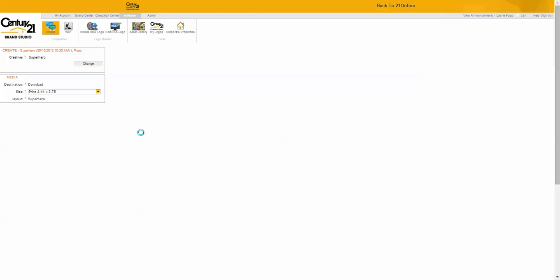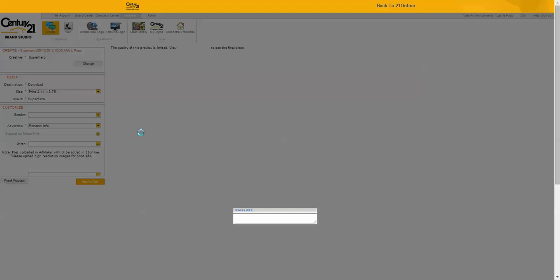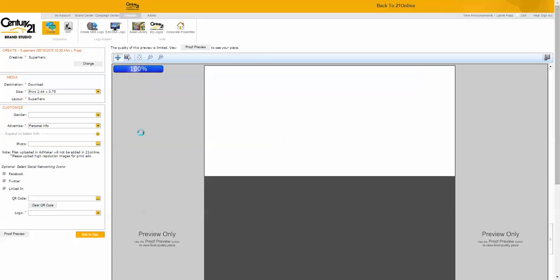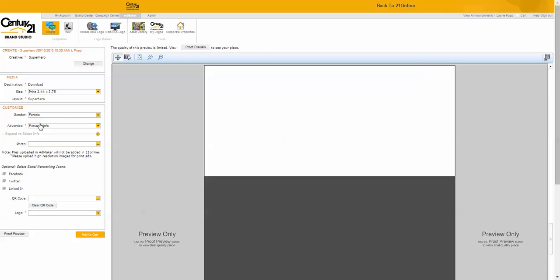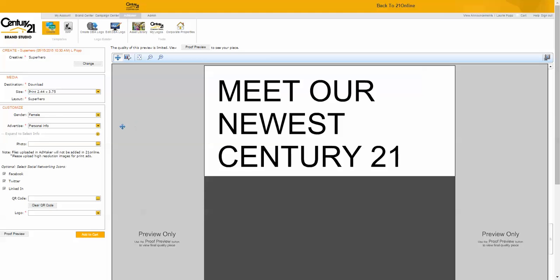All right, now it starts to build the template for me. Doesn't take very long. This is what your screen will look like, just like mine. You'll have the area in white here and gray below. First choice we have to customize is gender. So I'll choose female. Now don't worry that you only see part of the content, the text sitting here. It will all appear when you go to do the proof.